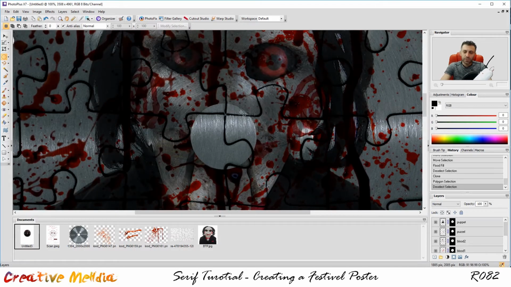We do have one problem. We have all of our mask with that hole in the middle. So we need to go in each layer mask and add those back in. So we need to be in white foreground color. I'm gonna press B for brush.